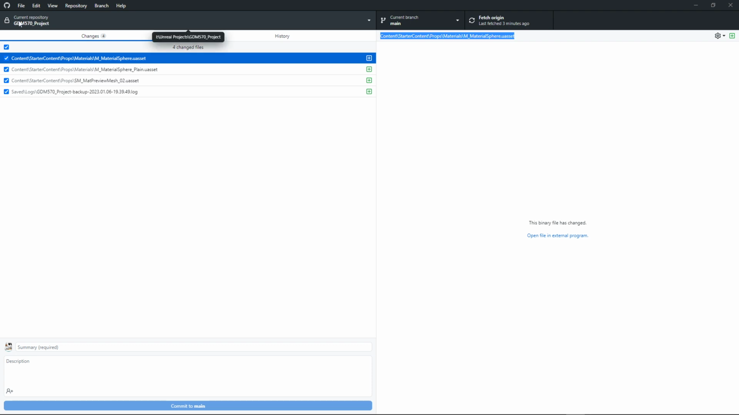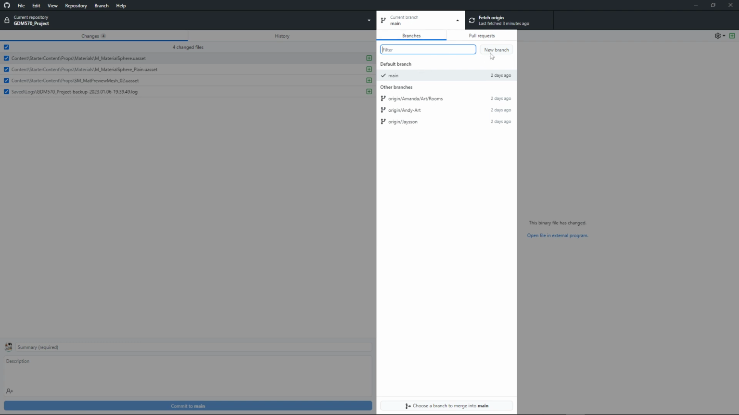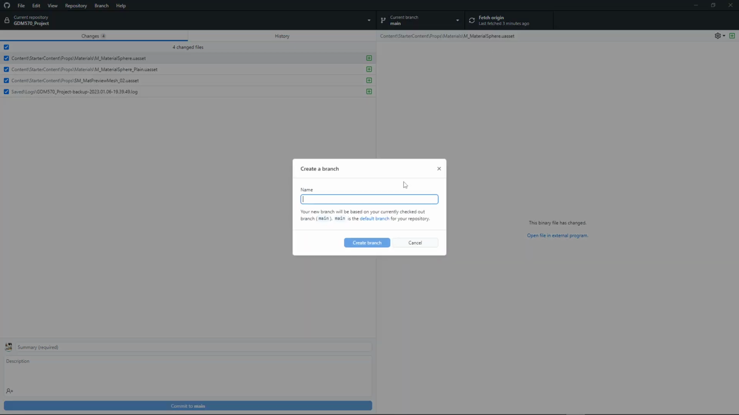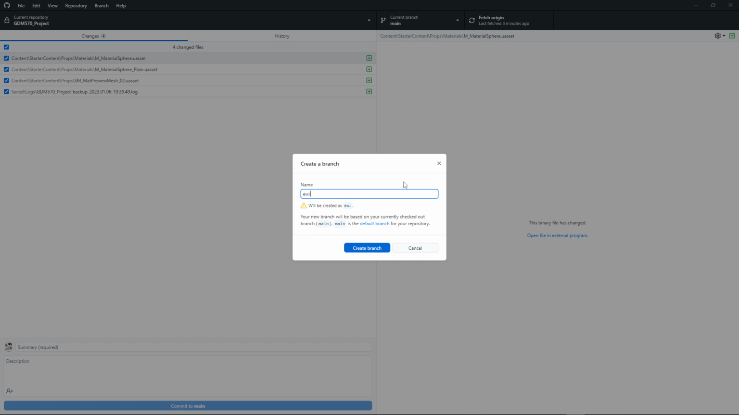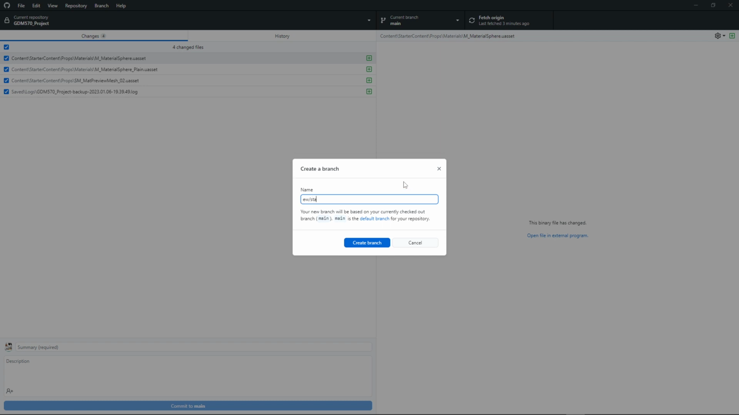All right. So we are in the right repository. Make sure you're in the right repository above all else. Then you can come here to current branch, hit the drop down. We'll make a new branch called EW. That's my initials, and then I'm going to call this starter pack assets. There we go, because that's all those are, starter pack assets.